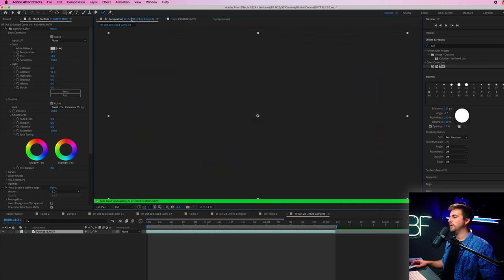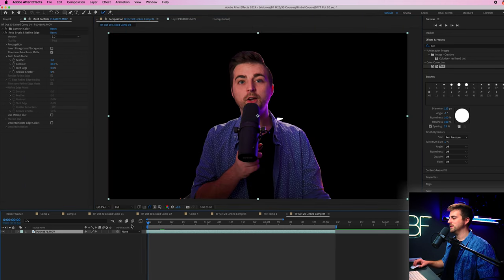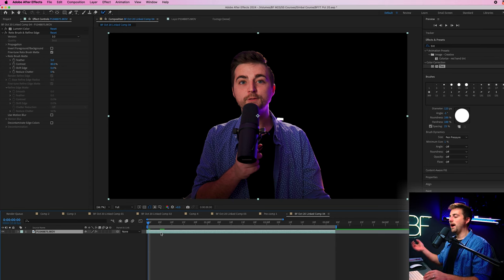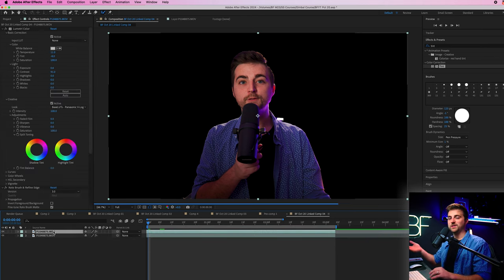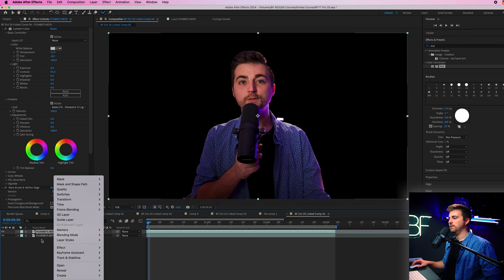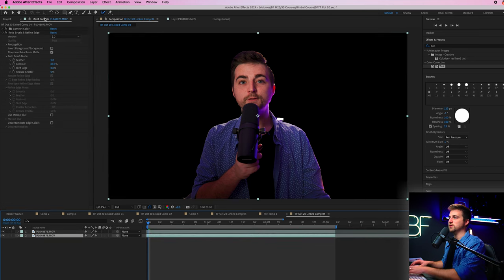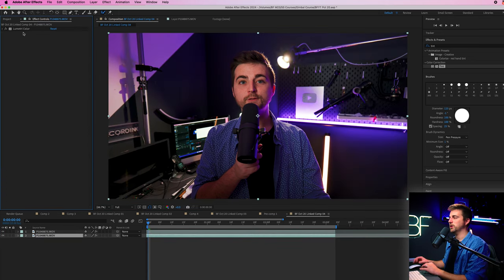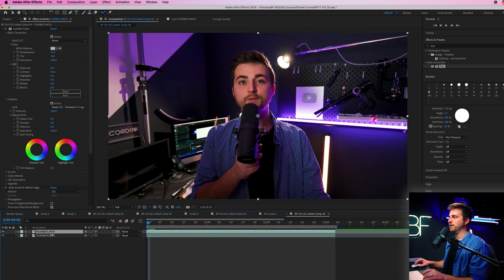So I'm now going to go into composition, and you'll notice this is what I have. Now, I'm just going to make a copy of this. I'm going to go Command C or Control C on Windows, and then Command or Control V to paste. Then on the bottom layer, I'm just going to delete the roto brush. Then I'm just going to copy that top layer again one more time. So Command C, Command V.